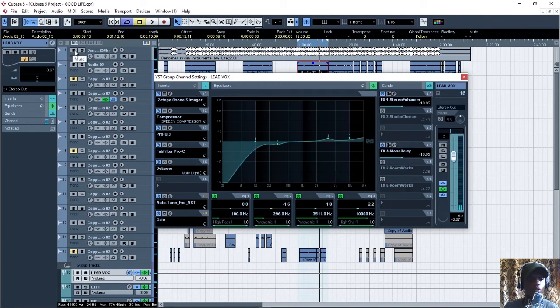Let me solo the vocal so that you hear what the delay is doing. It is filling the gaps.